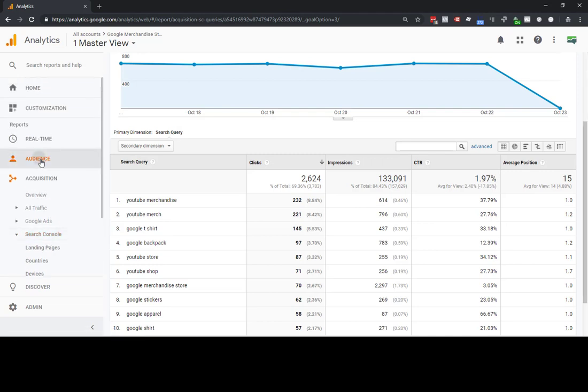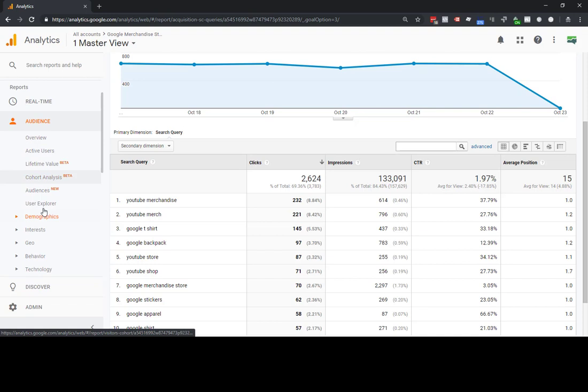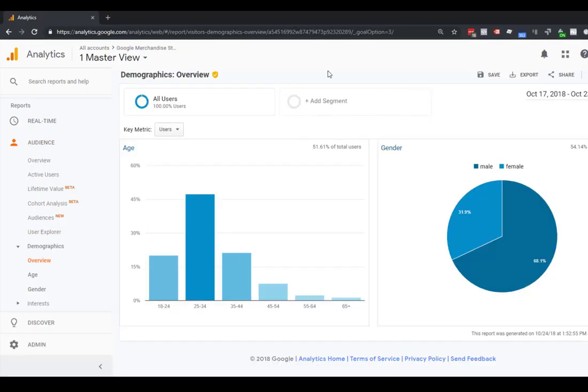I would also jump into the audience reports and take a look just very briefly at demographics. In this demographics overview, you're going to see just this basic demographic data coming through. It's coming from Google's DoubleClick ad network, but it has to be turned on. You have to link this together. You have to give it permissions. That was something we already showed you in the back end earlier, so you already saw how to do that.